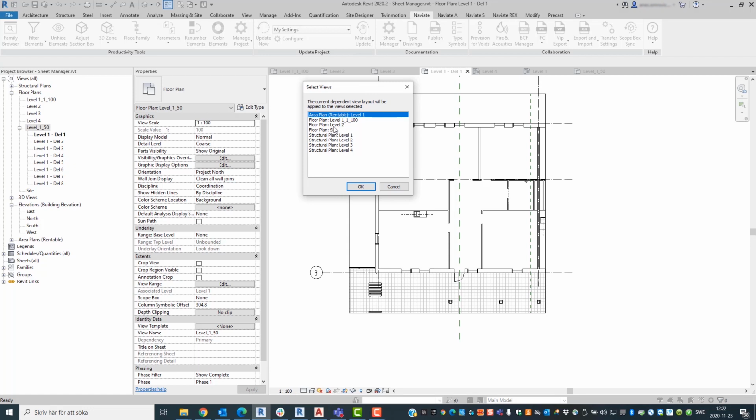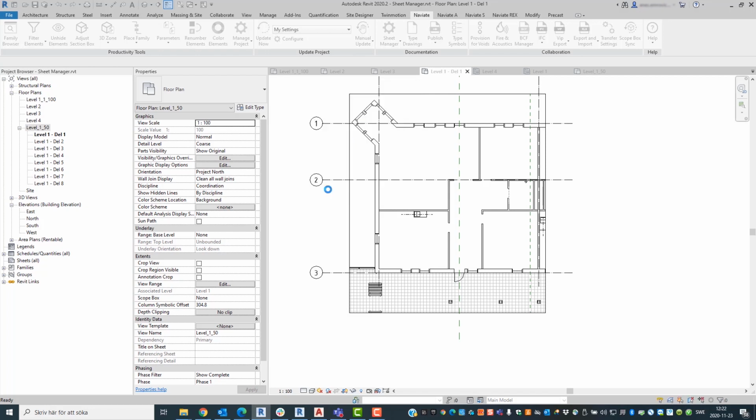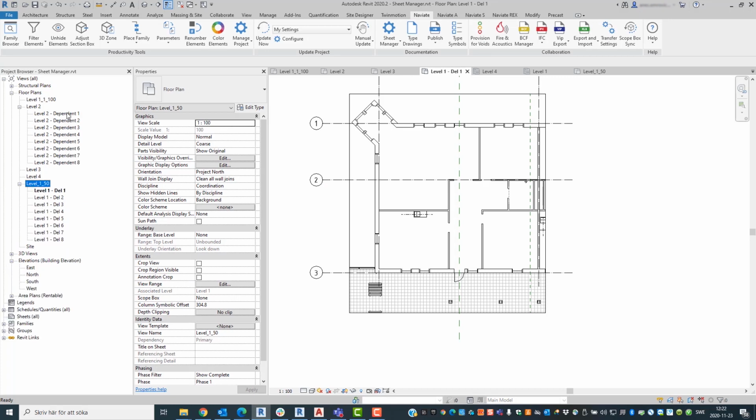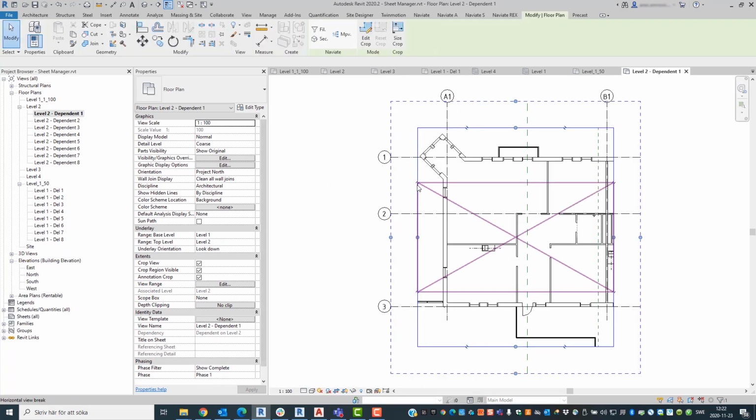If you copy to Floor Plan Level 2, the dependent views will be copied, but only the crop region. The scope box added will not be copied.